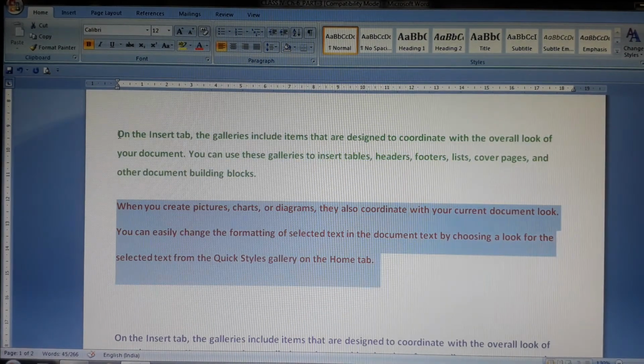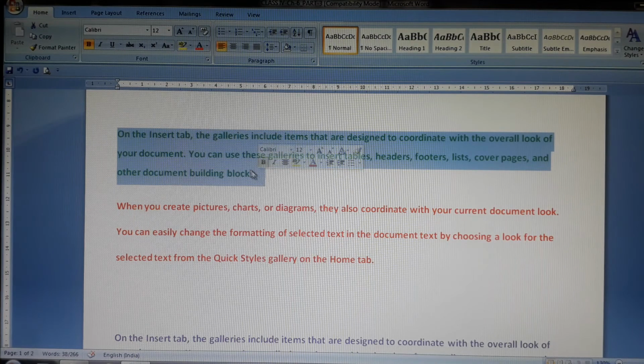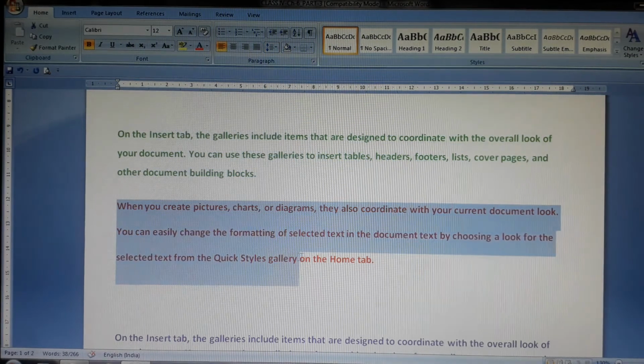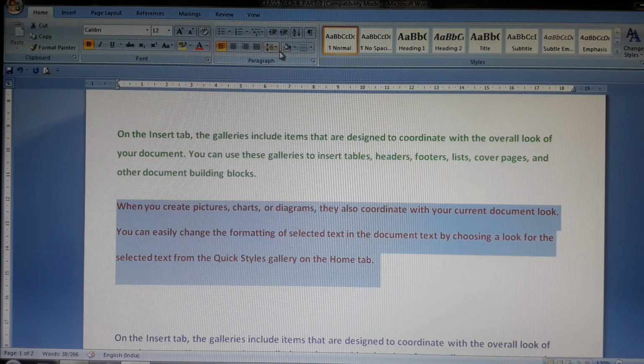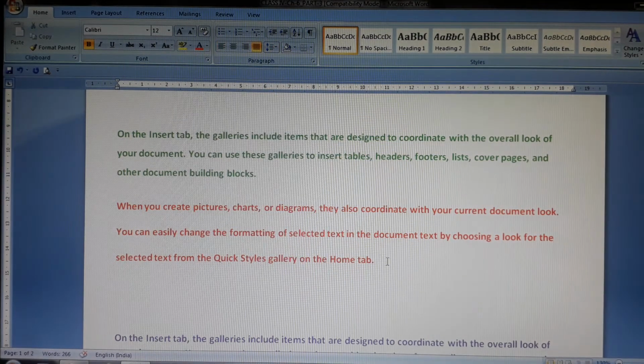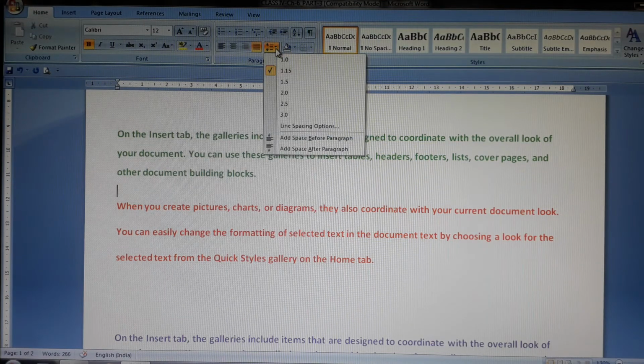So in this paragraph my line spacing was 1.5, and in the second paragraph my line spacing is 2. So in this way you can increase or decrease the space within the line by using the points in the line spacing button.